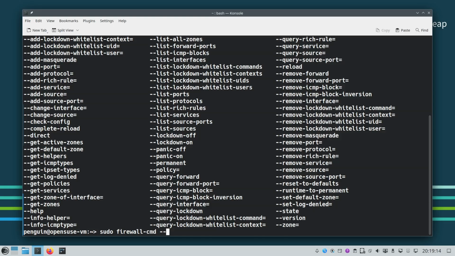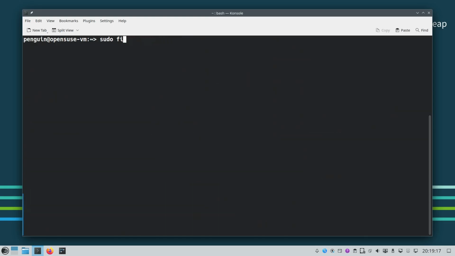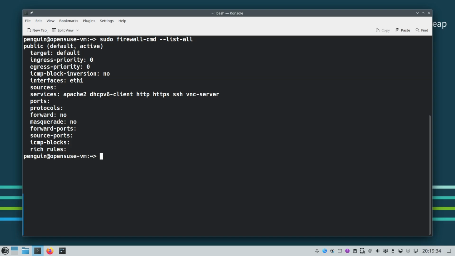Let's run this command again in a different way. firewall-cmd --list-all. It will give you the configuration that you have right now with the used zone, which is public, our default zone. The services open on my network are Apache, of course, from the videos before, HTTP, HTTPS, SSH, and VNC server.